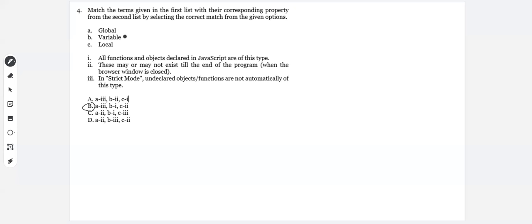And then looking at B, we have variable. So B is actually the first one here. All functions that are declared are of this type. And this is true. Every single function in JavaScript, unlike Java and other programming languages, functions are essentially just variables. So that's another thing to know.